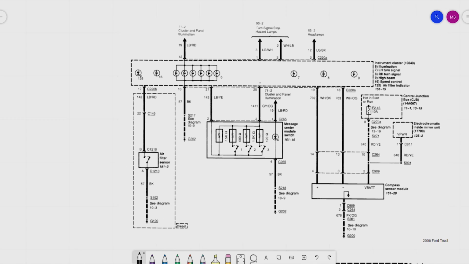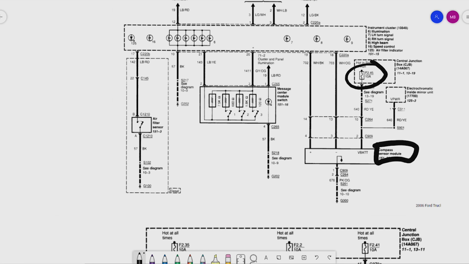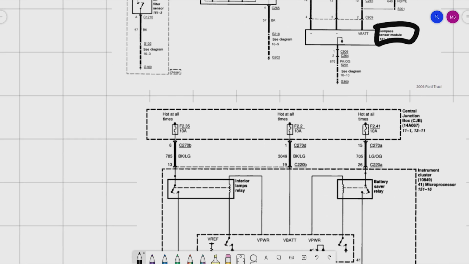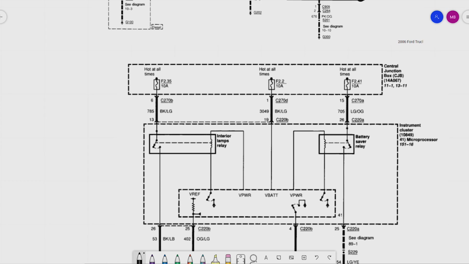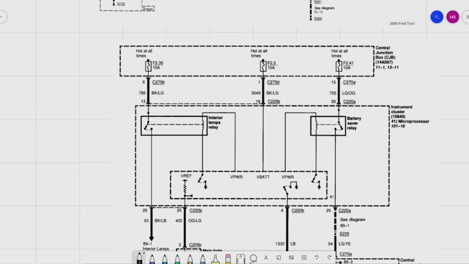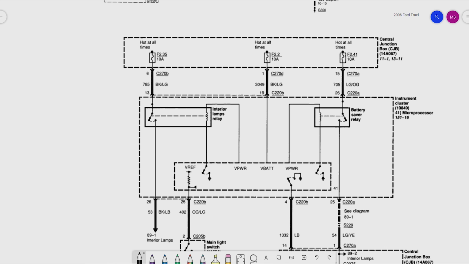Scroll down some more. We're dealing with a message center, air filter sensor, compass sensor, fuse 2.45, and the CJB is kind of snuck in here. That's powering this compass sensor module. Interesting, they stuck that down in the middle of the diagram there. And look at that, guys. This is really looking familiar. We've seen this diagram before, right?